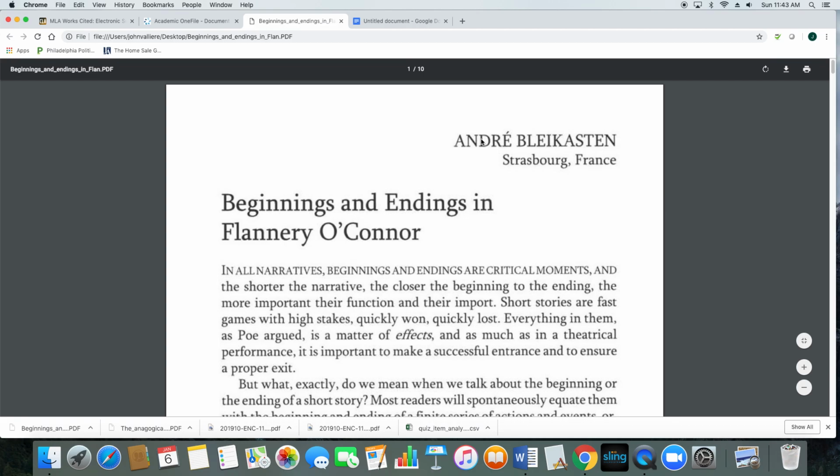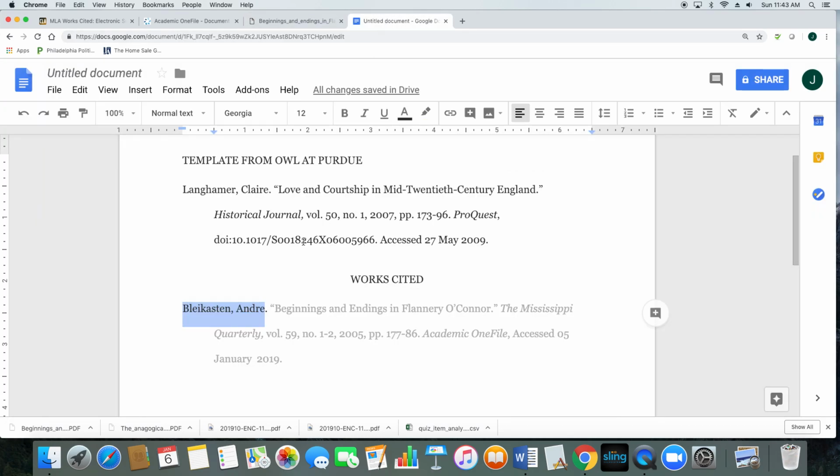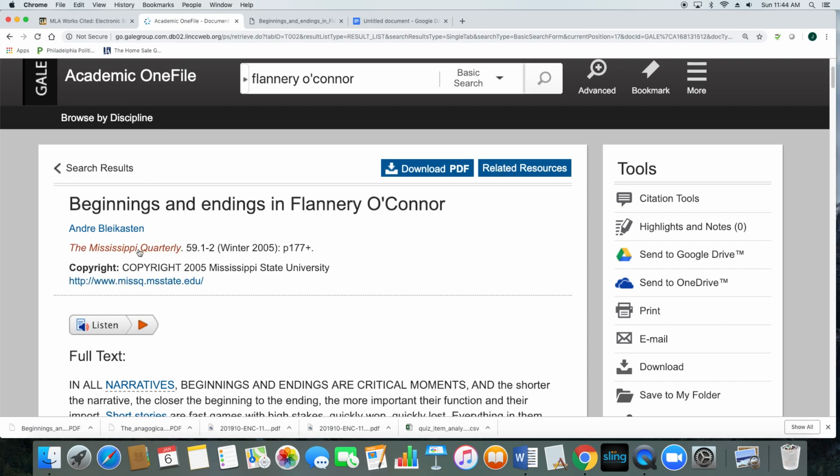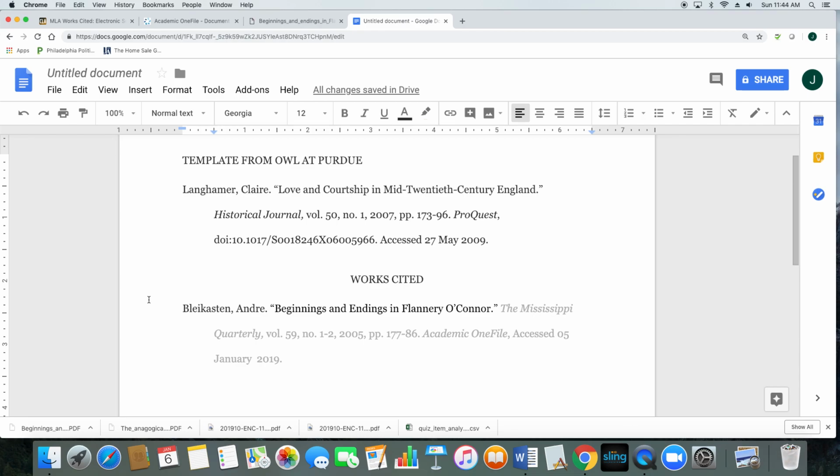Here's my article. Next, article titles go in quotation marks. So we can replace the title that the OWL gives us with the title of our article. Then in italics, we want to put the journal title. Now my PDF doesn't tell me the journal title, so I have to look in Academic OneFile. Here it is, the Mississippi Quarterly, and it's italicized for us, so I can stick that in now, and I'll make sure that it's italicized because I'm using my template.